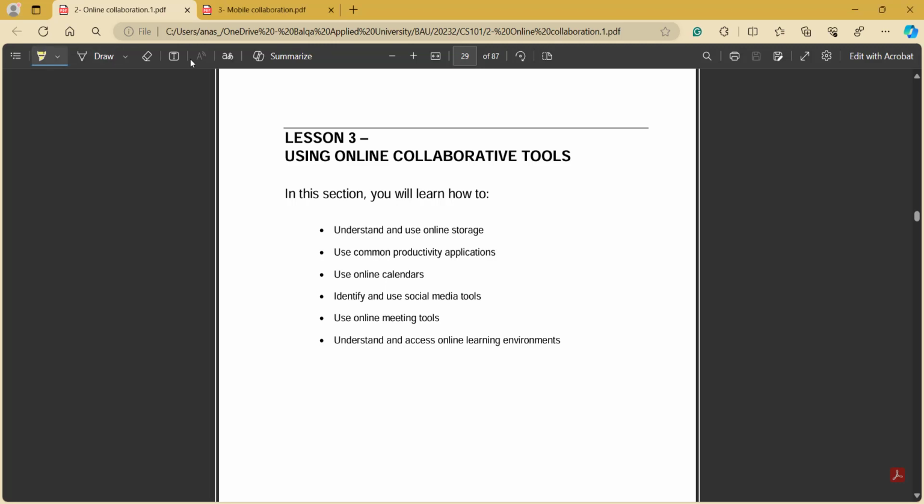Today we are going to continue lesson 3 and lesson 4 in our curriculum. So lesson 3 is using online collaboration tools. Previously we have talked about the collaboration tools and how to deal with online systems. So today we are going to talk about how to use the online collaboration tools.